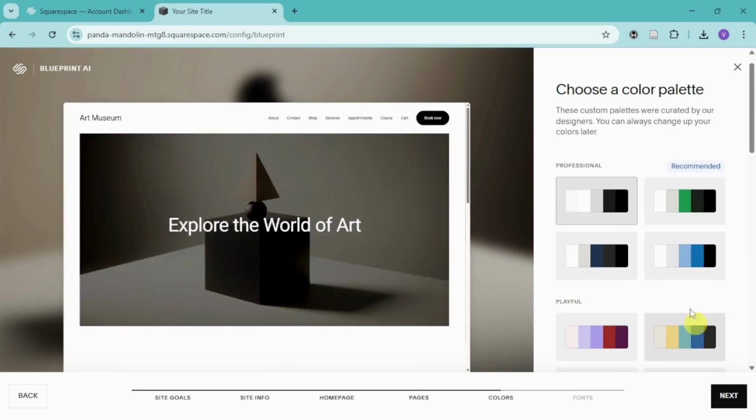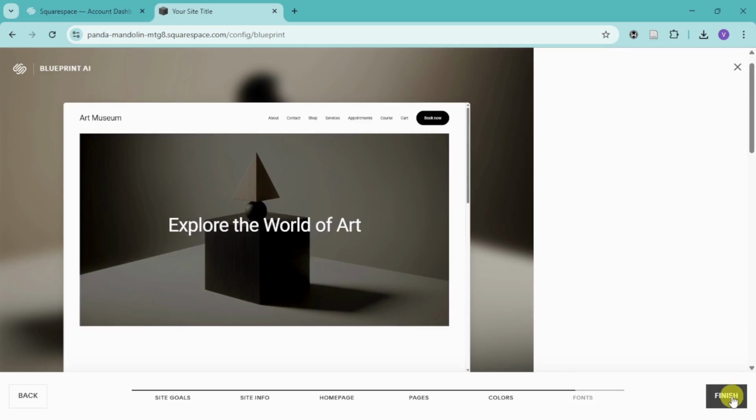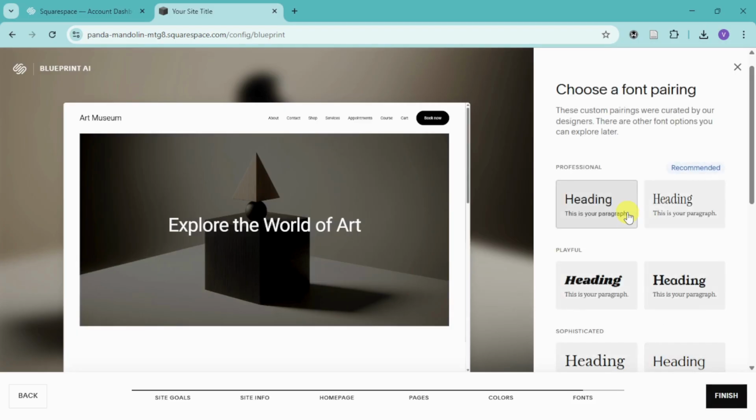After that, choose the color that you wish to utilize. You have a lot of options to choose from. I'll choose this one and click on next. After that, it will ask you for the fonts that you wish. I'll choose this and click on next right here.